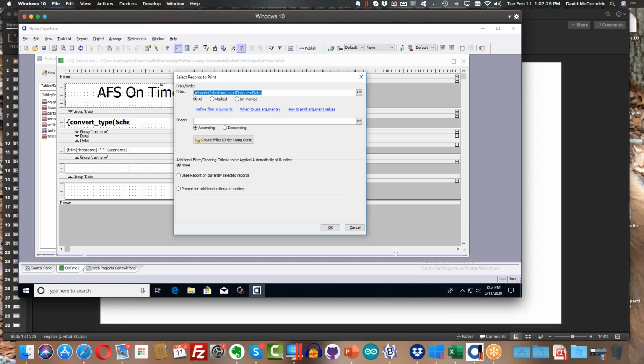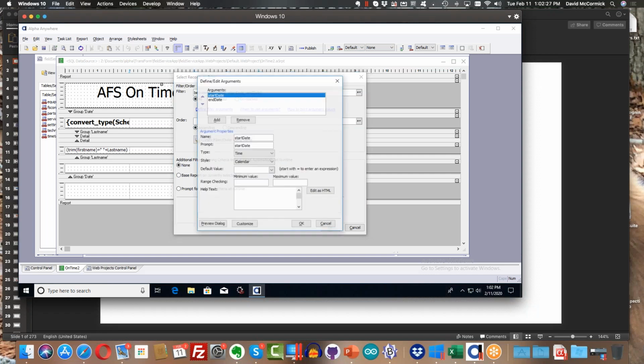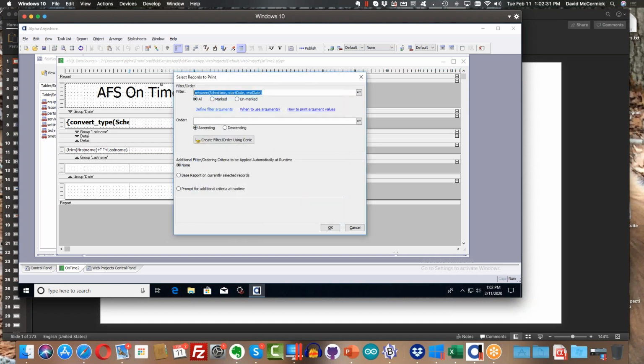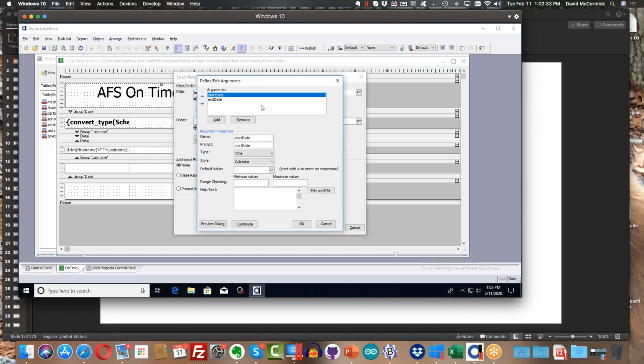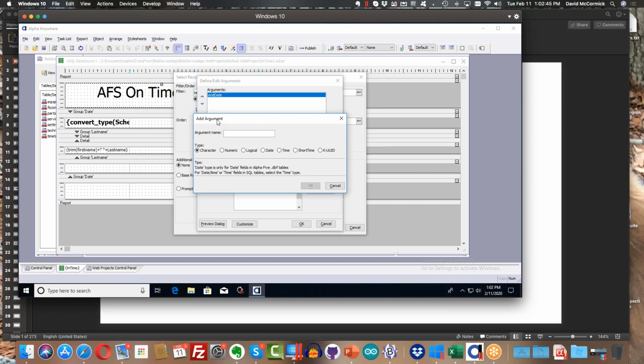Because I wanted to have a start date and an end date, I created these two arguments here, and I did it by clicking Define Filter Arguments. So here in Filter Arguments, I created one called Start Date, and the way I did that, I can remove it and add it back in and show you, is I just clicked Add, and I gave it a name, Start Date, and then I told it what type of value Start Date is going to contain.